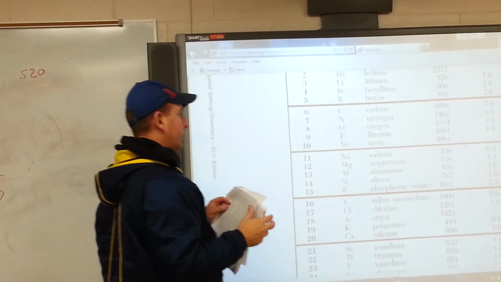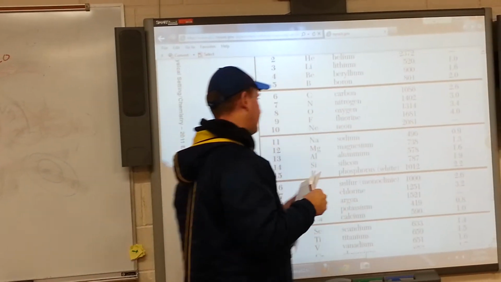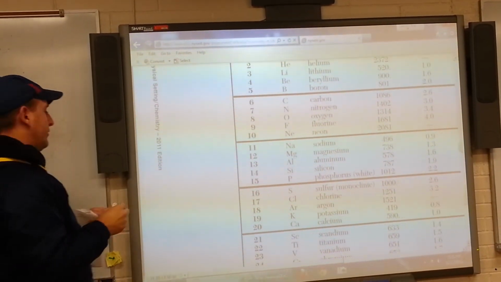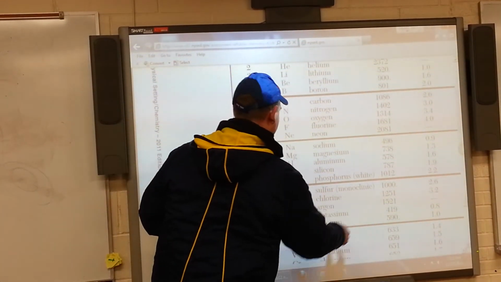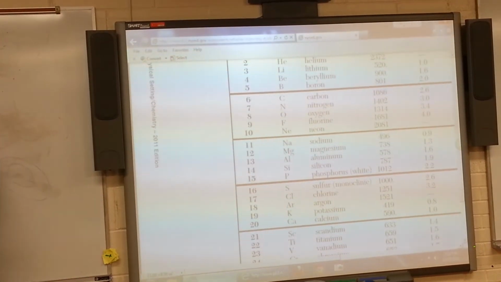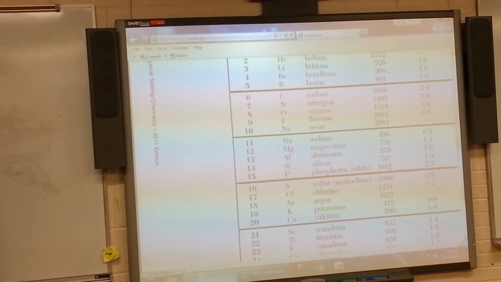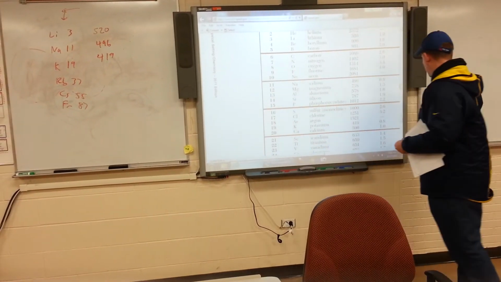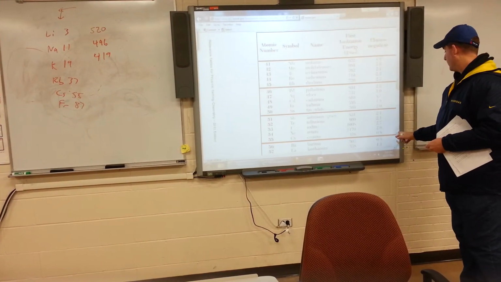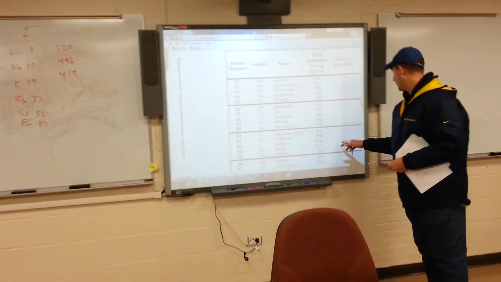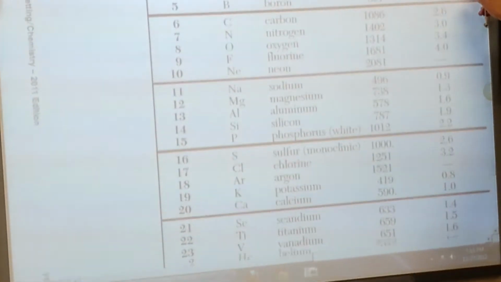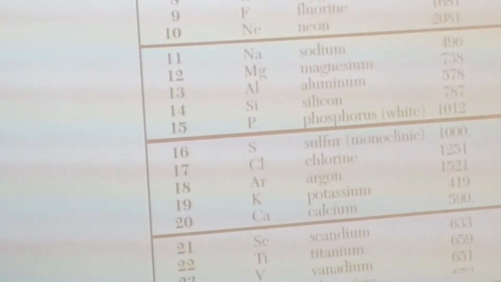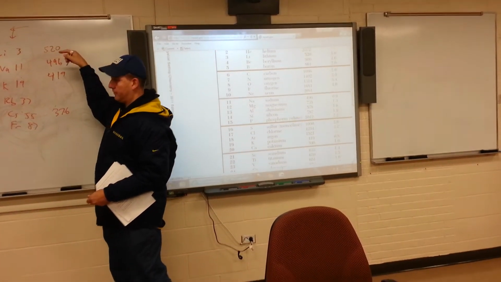Let's do a couple more. Sodium, 496. Potassium, 419. So you can see it's already decreasing. I'll just go down to Cs to see how much it decreases by. And for Cs, you get 376, an extremely low ionization energy. So what's it doing? As you go down a group, it's decreasing.